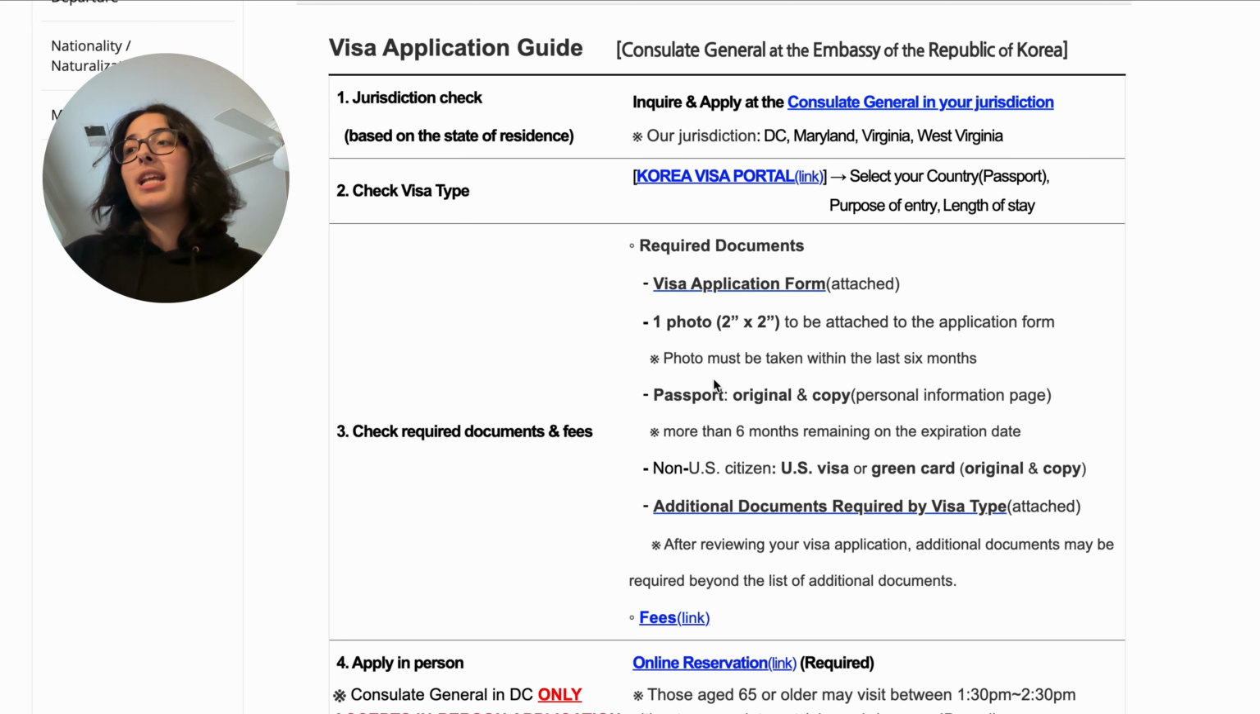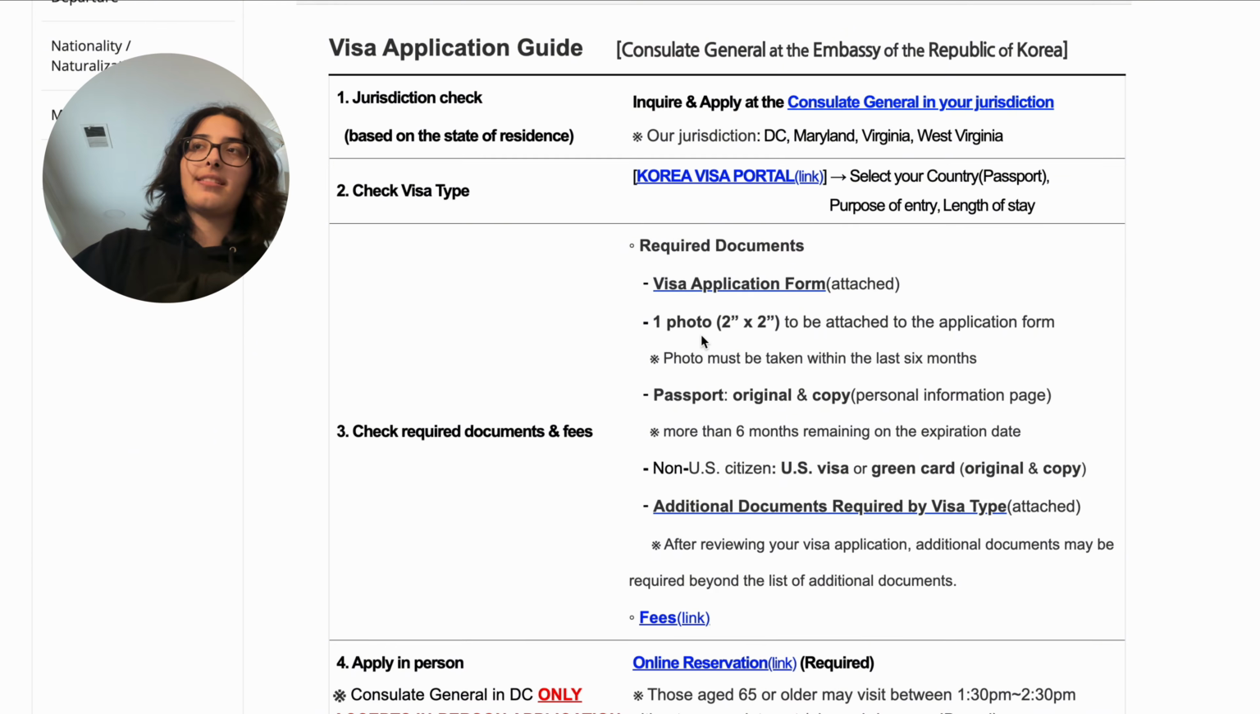You will also need a 2x2 photo, so a passport photo. You can get this super quick. I got mine at Staples, which was really efficient and pretty cheap. And from them, you get 2 photos. The photos do have to be taken within the last 6 months, so just keep that in mind.